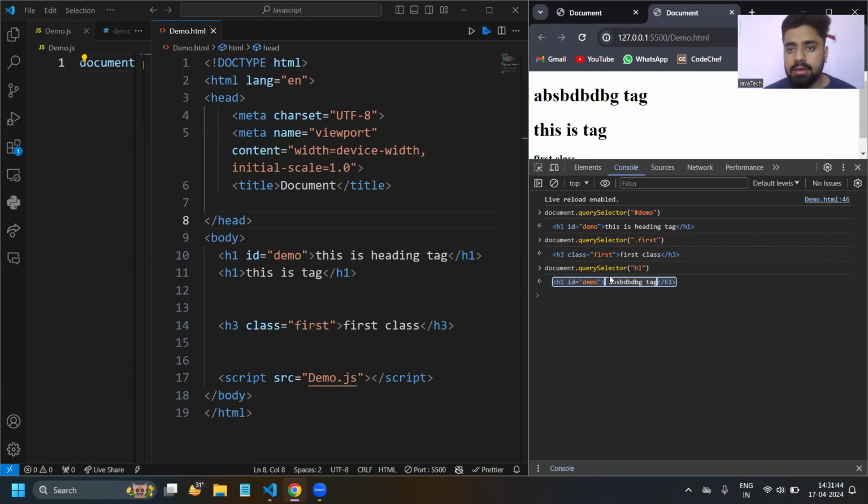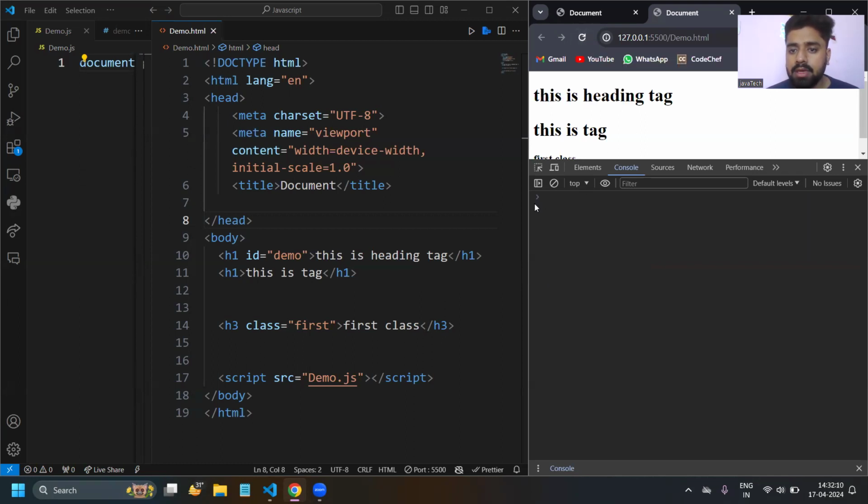Now let's see how you can perform manipulation in your HTML pages, means how you can make changes in your HTML pages. For making the change, there is a predefined property, innerText, defined for HTML. If I refresh this page, let's say I have to change this heading tag and make it say: this is my first JavaScript.